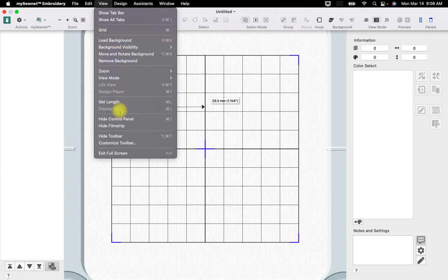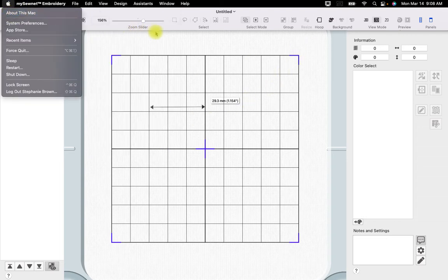Display all. If there were hidden objects, you could display all. Hide control panel, hide film strip. Both of those are over there as well. Hide toolbar, customize toolbar. I don't really want to do either one of those. And exit full screen, which you can use with your little buttons over there.